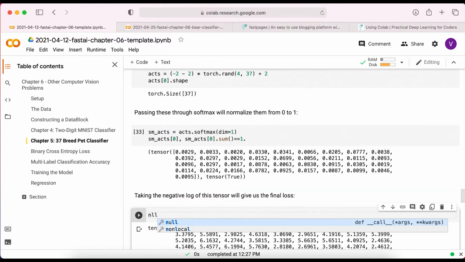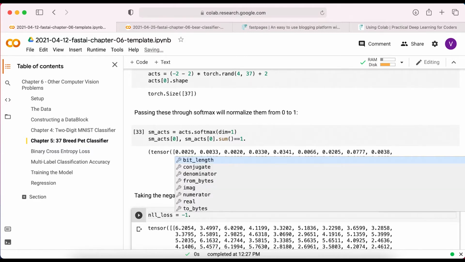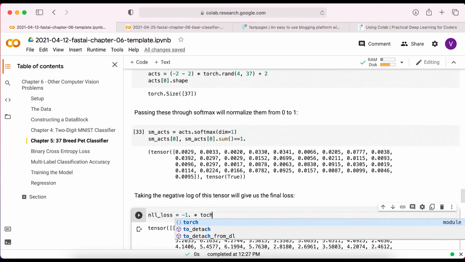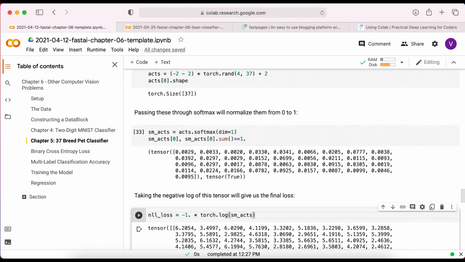All right, so once I have the softmax activations, they're between 0 and 1, I now want to exaggerate the difference between the highest activation and the rest. So the probability of the highest activation is going to be some value. The probability of the rest of the activations is going to be 1 minus that. So this is where I introduce negative logarithmic loss, or NLL. So I'm going to take -1 times torch.log of each activation.